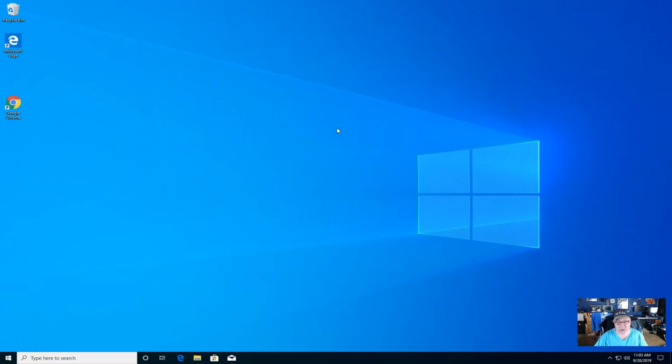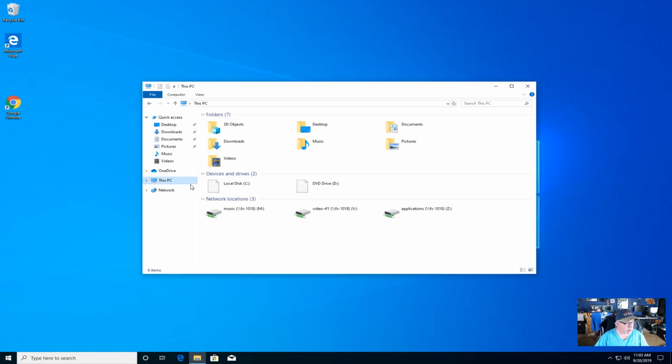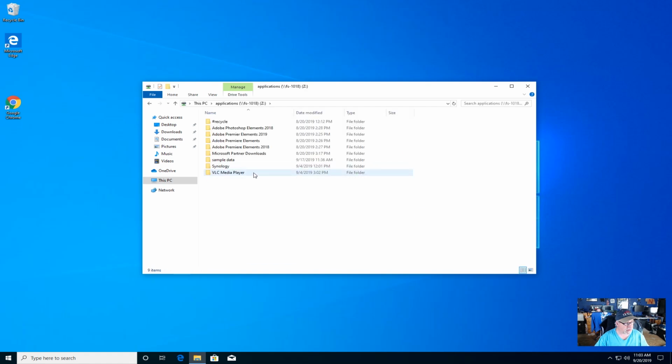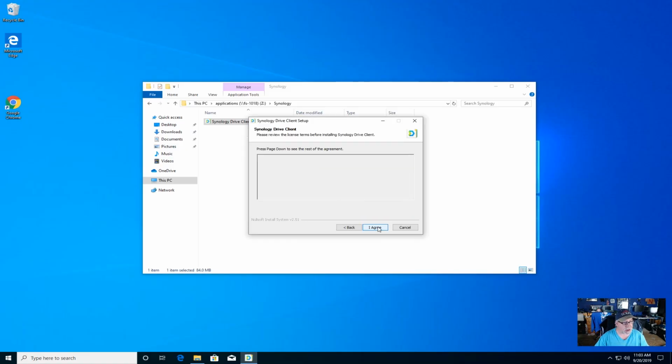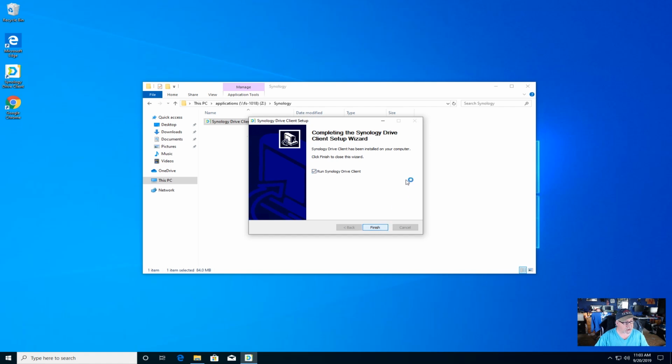Alright, so now let's get the Synology client software loaded over on Jerry's virtual machine so I can show you how that's going to work. We'll click on the little folder here, go to our applications drive, and I've got the drive client right here, so double click on it. We'll install the English version, and I agree, and let it install. Then we'll go ahead and run the Synology Drive Client.